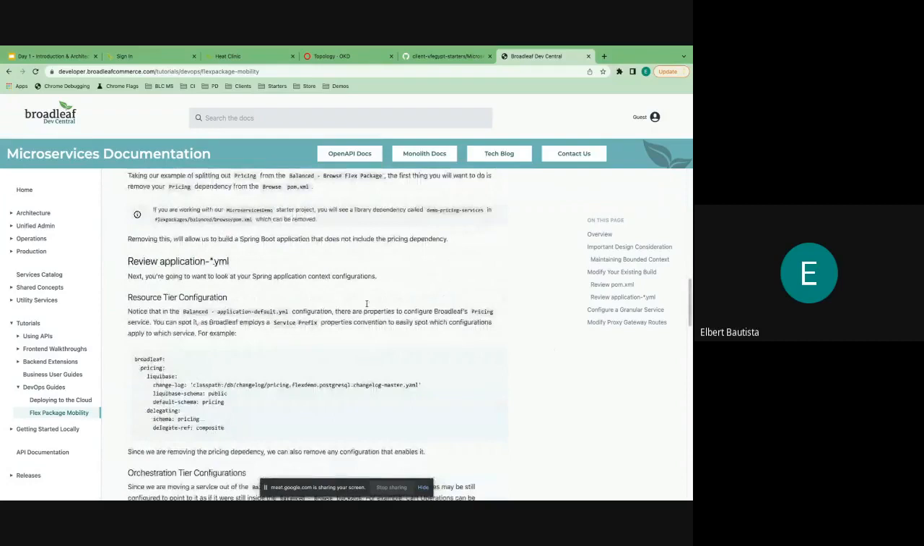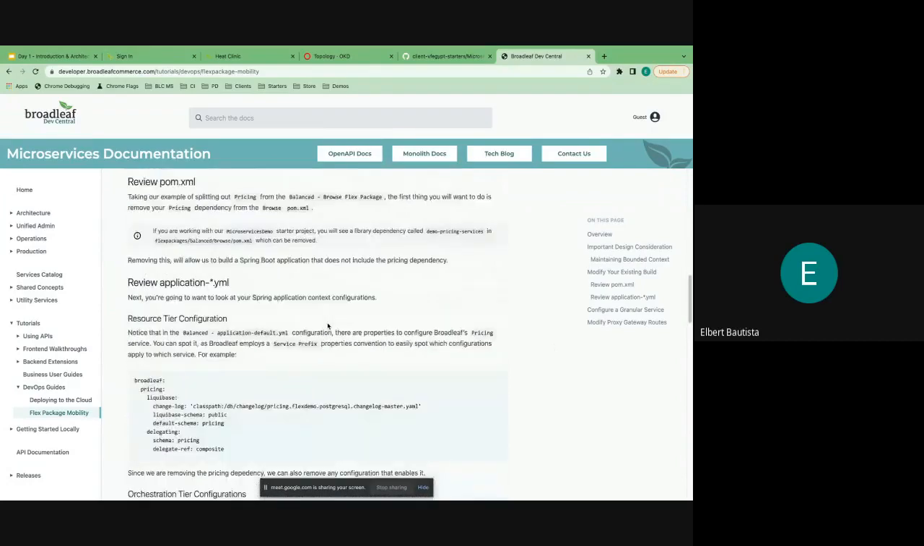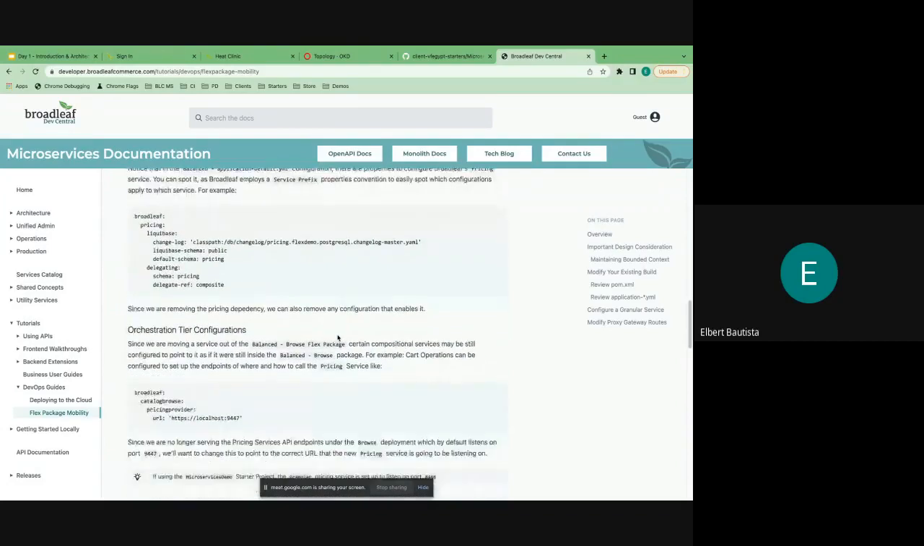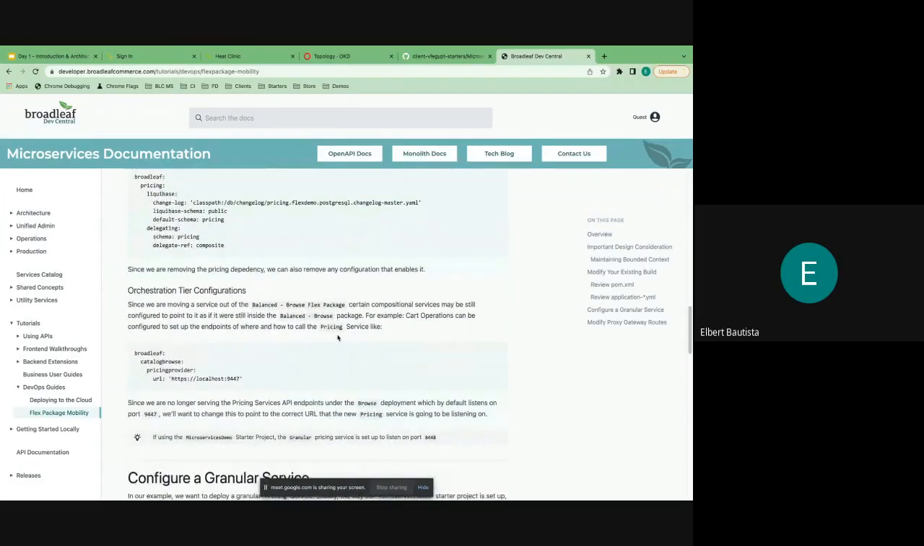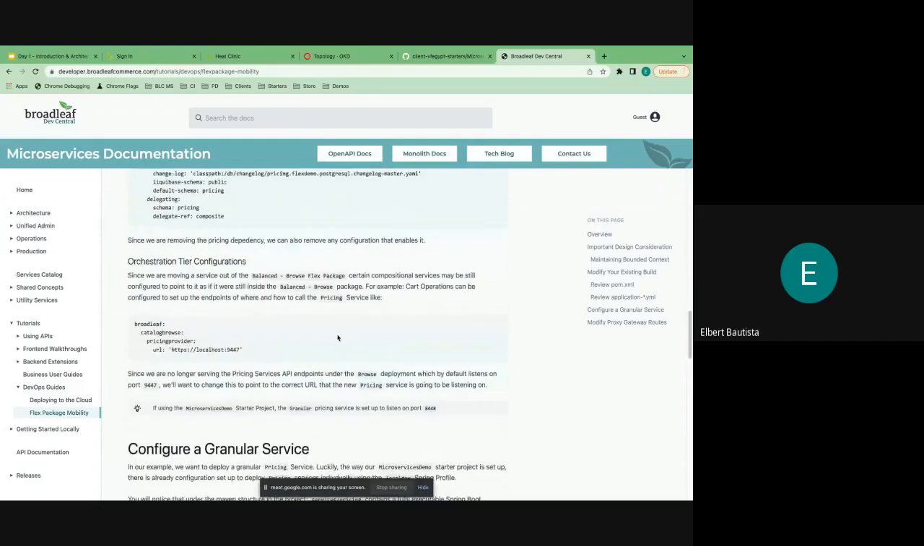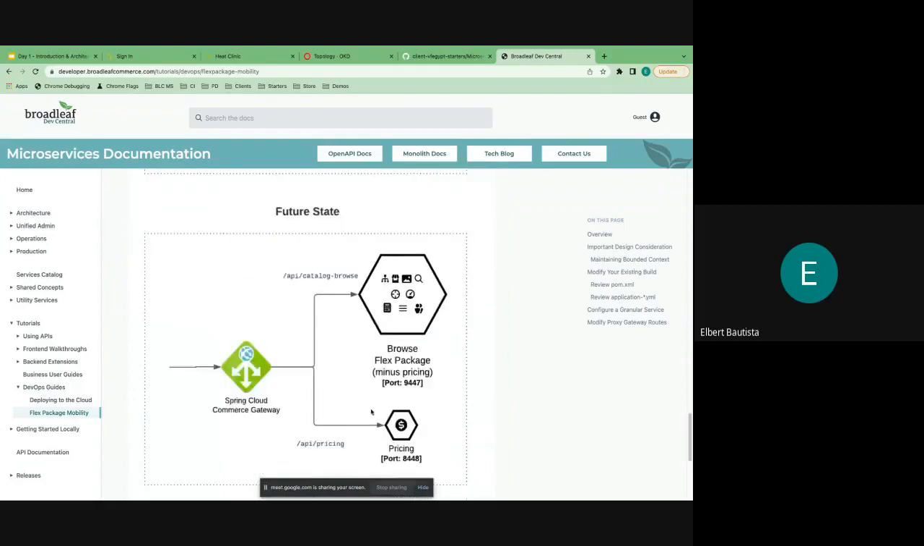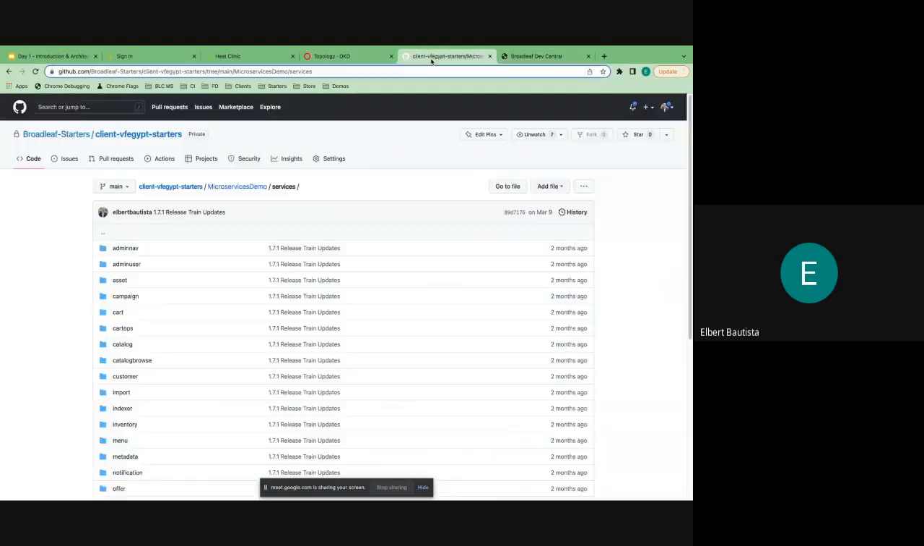So I need to pull out the pricing jar from my POM, move it out into a separate deployable, make sure that our builds produce the pricing build differently, and then you modify the route to make sure it's going directly to the pricing instead of going to the one that's producing the browse flex package. So you absolutely have the ability to do that, and it really depends on what you're trying to do from your composition standpoint.